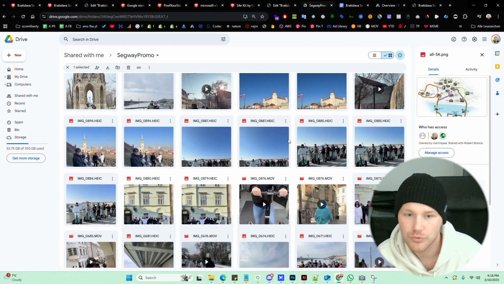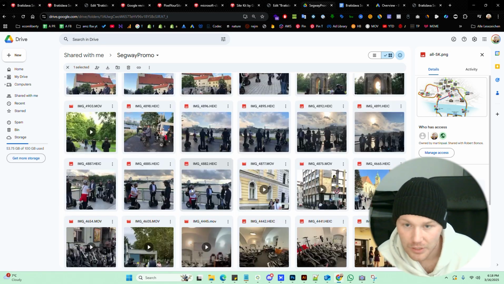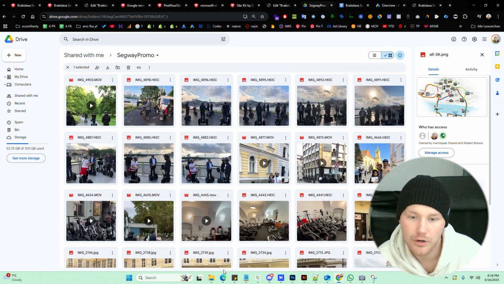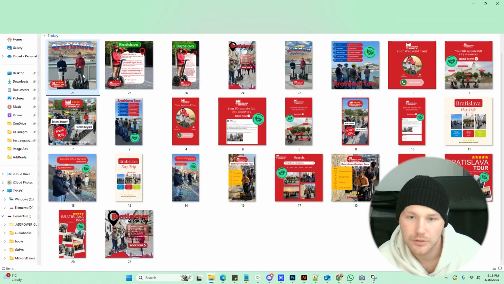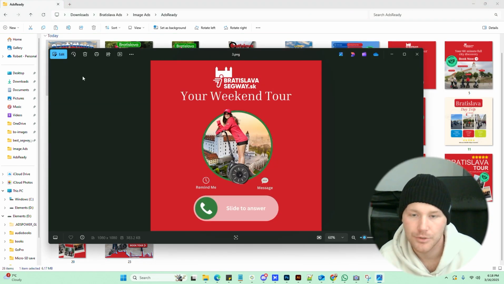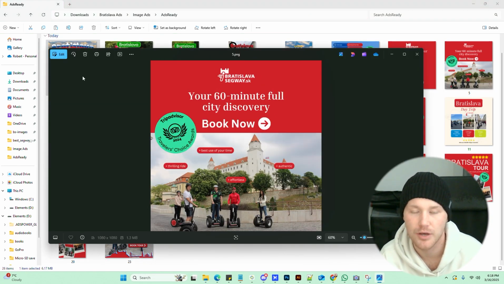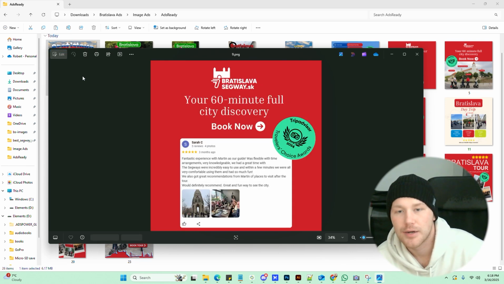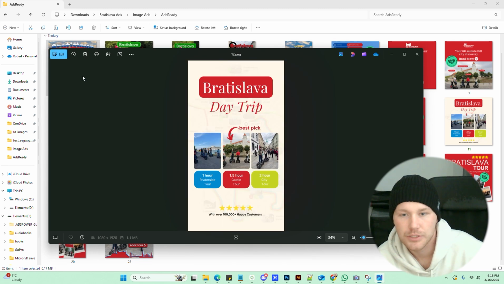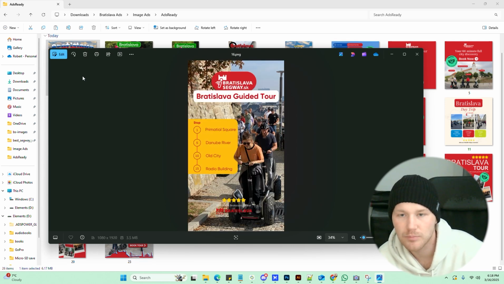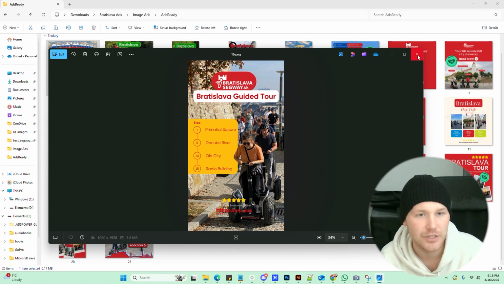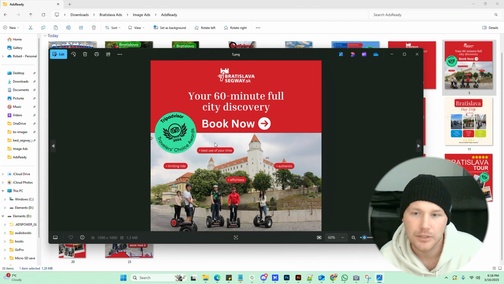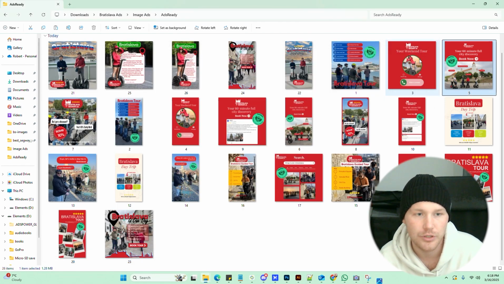Then what was great is that I got plenty of images from him. Currently we are running just with image ads. These are the image ads. I use templates, 1080 by 1080 and 9:16 ratio. Exactly, really simple graphics, but just showing Bratislava, that it's a guided tour, showing the 5 stars, that we are 5-star rated, also putting in this TripAdvisor Travelers' Choice section.